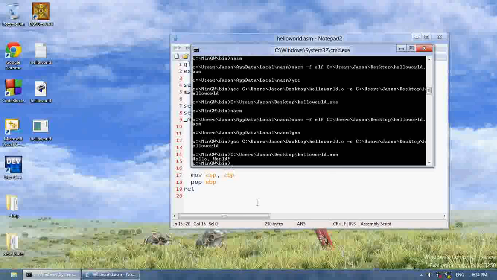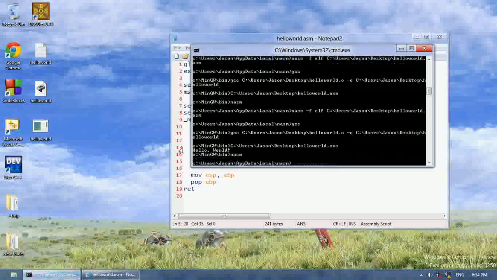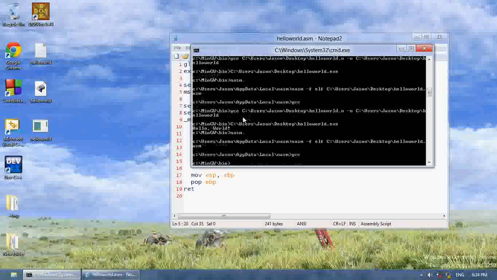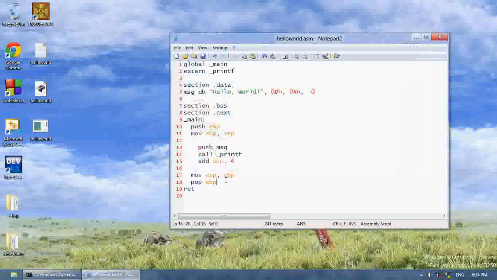And if you watched the 16-bit assembly tutorials, you know you can use 0dh and 0ah for a new line. And as you can see it says hello world and skips a line. That's it for this tutorial.